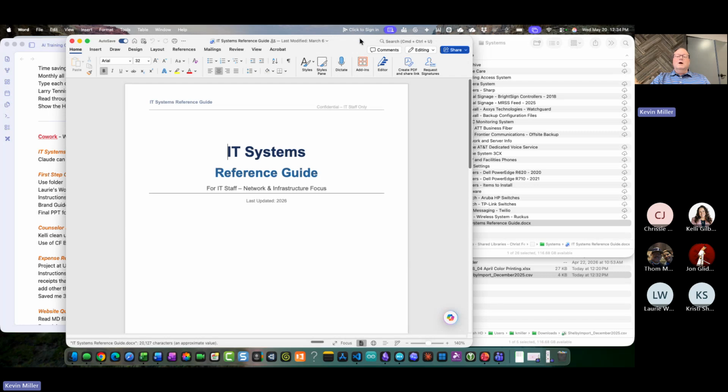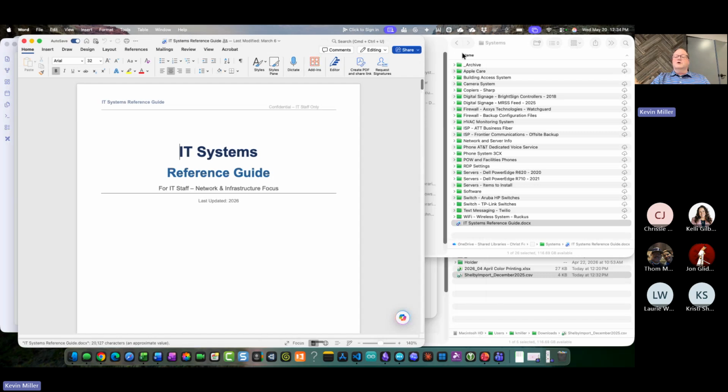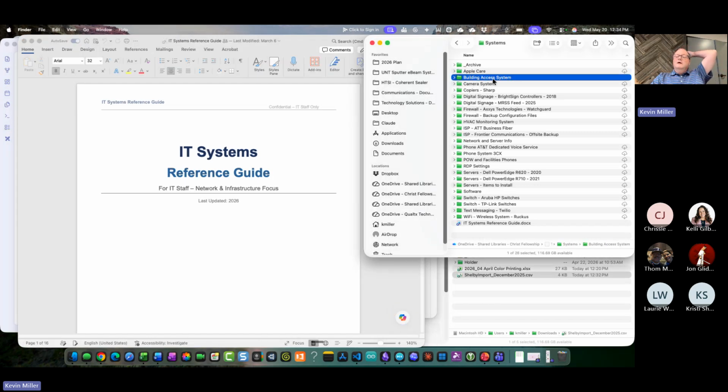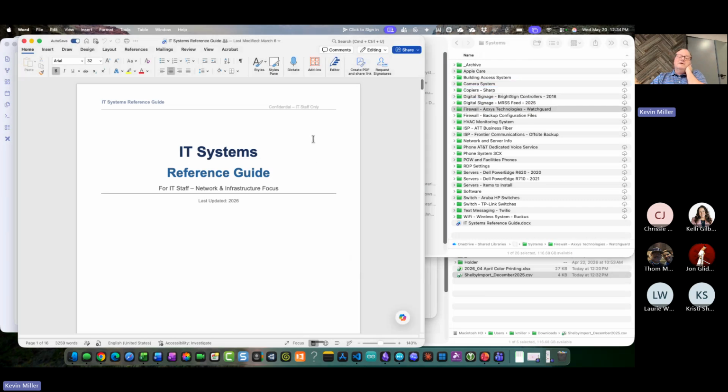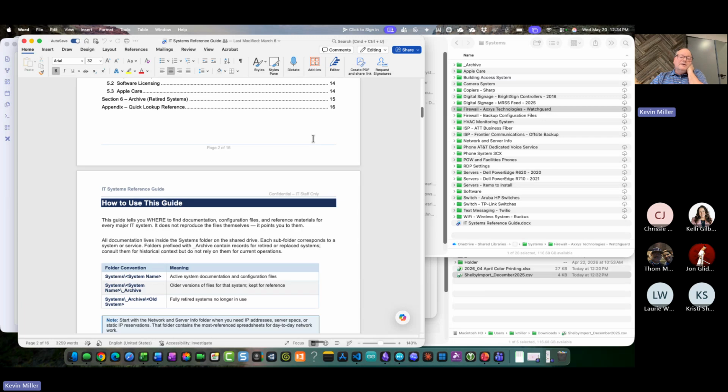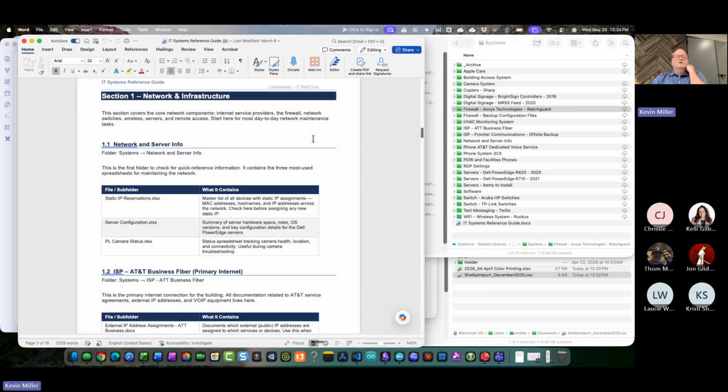There we go. I would probably look at the folder structure and go, okay, the first one is Apple Care, building access system, camera system, copiers, digital signage, firewall. I would go in order, but what Claude did, he actually read everything and he went through here and he put things in the order of importance to somebody.